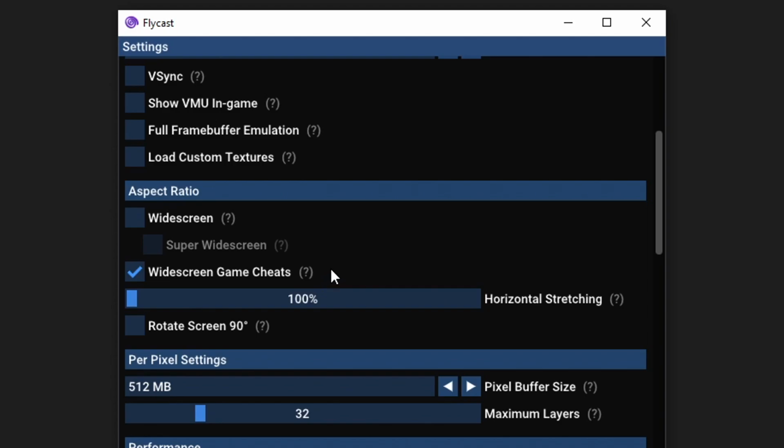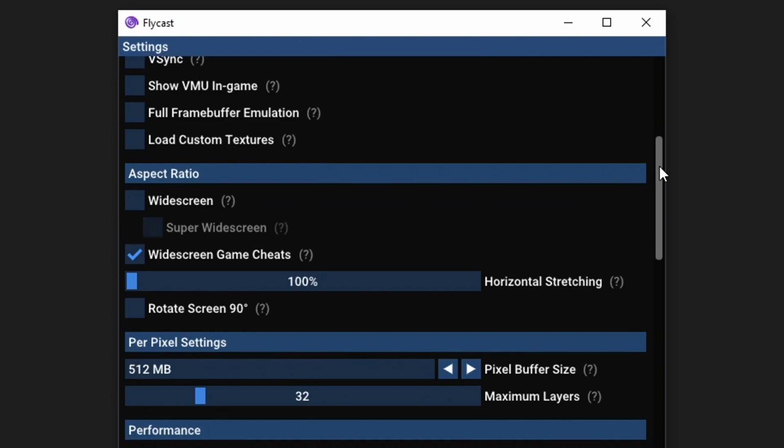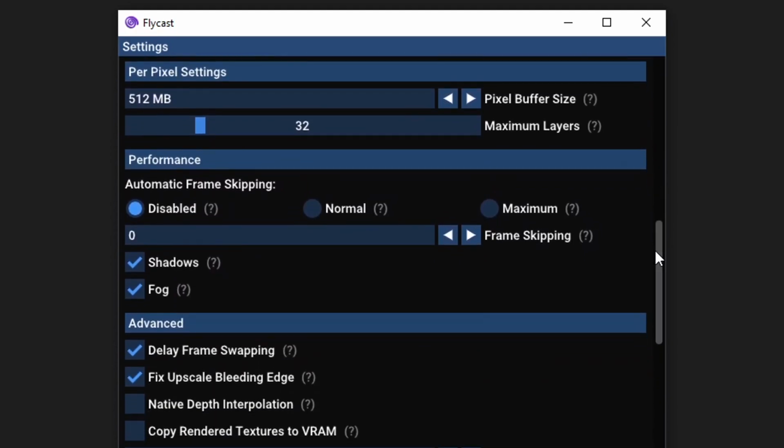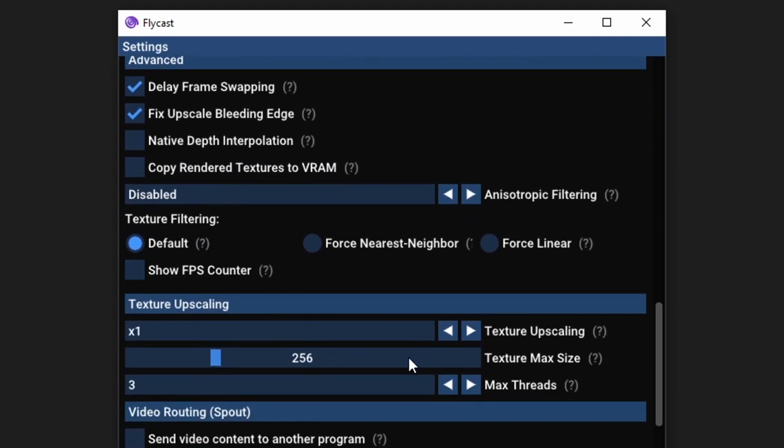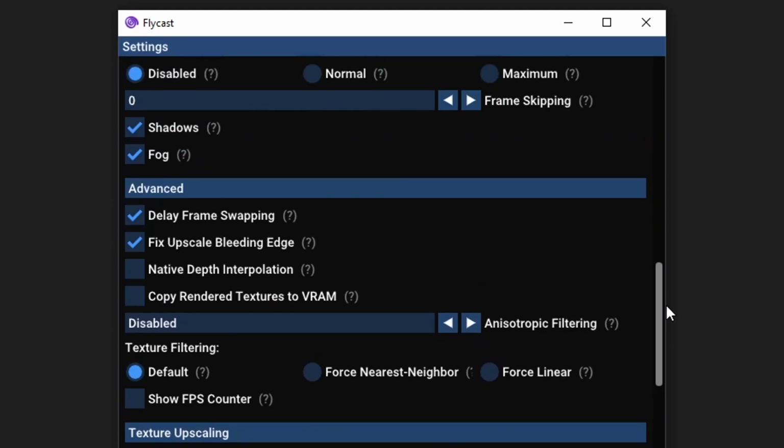If you have an ultrawide screen, then you're going to turn on the widescreen option and also the super widescreen as well. I'm not sure how well these options work on this emulator because I don't have a monitor like that myself. Now, if you scroll down a bit more, we have the performance settings right here. And the ones that make the most difference on this game are the shadows and fog options. So if you're having trouble with the performance, turn off both the shadows and fog right here. For the advanced settings, don't change anything, leave them as they are. And for texture upscaling, these options will not work for both games.